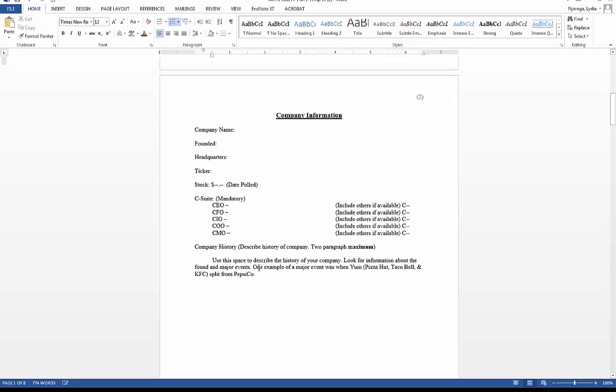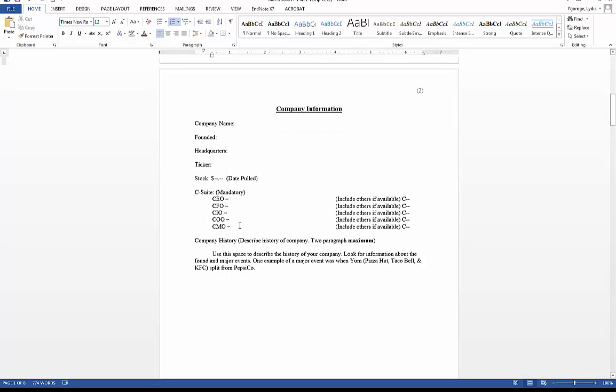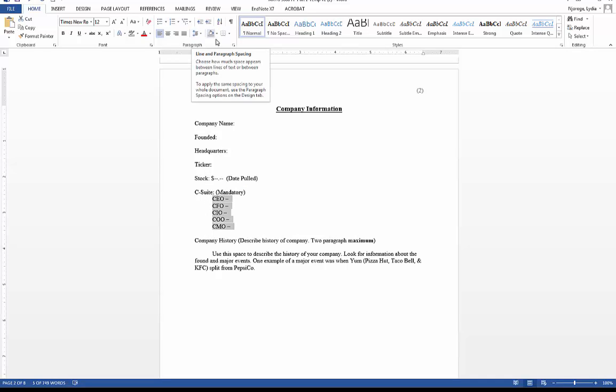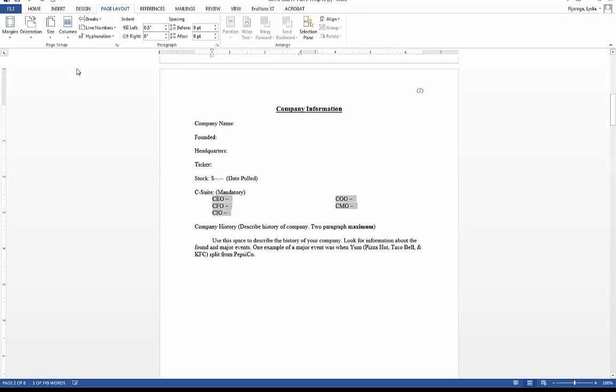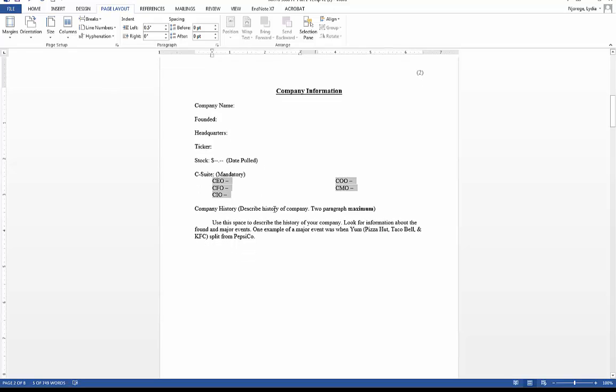Next is the C-suite. There are 5 people here that are mandatory. Make sure that if you only find those 5 people, that when you delete this information, that you turn these 5 into 2 columns. So what that will look like, delete, highlight these, and we want columns. That is not columns. And it automatically splits it into 2 columns for us. That's all you have to do. It's a very quick process.